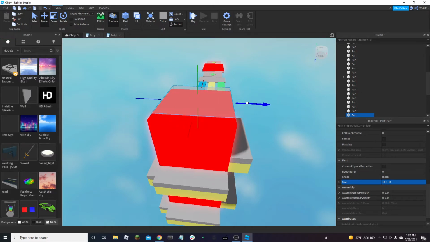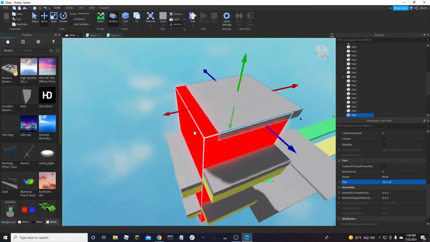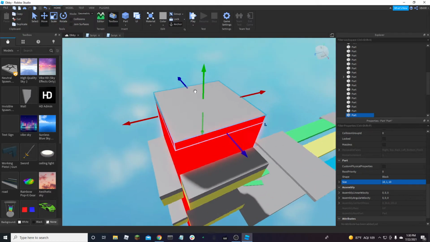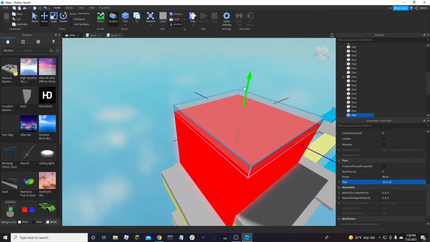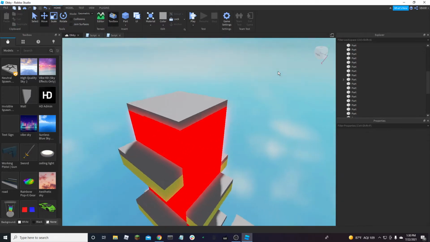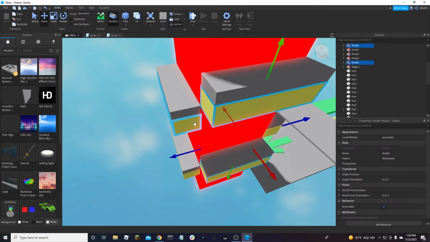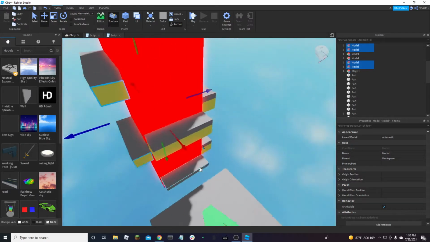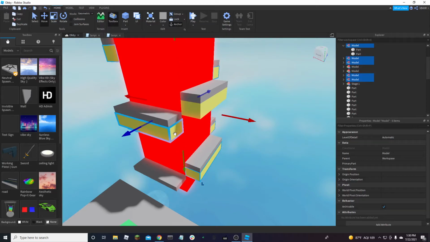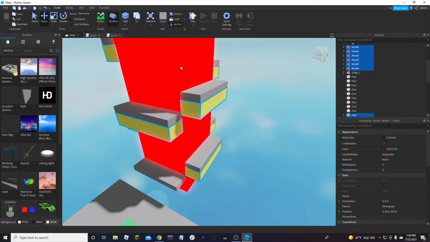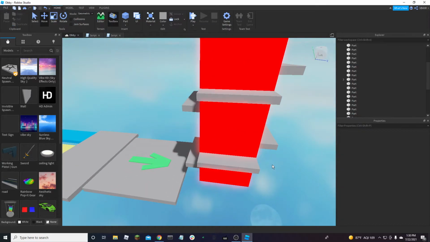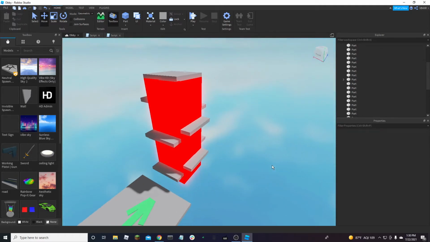Now let's adjust this like that. And then we raise it up. And there we go. Now I'm going to be deleting all of these yellow parts. I added them to make it perfect. You do not have to do that. But there we go.